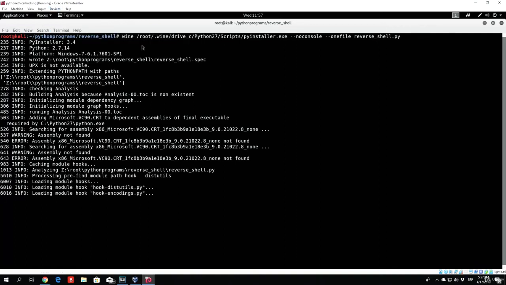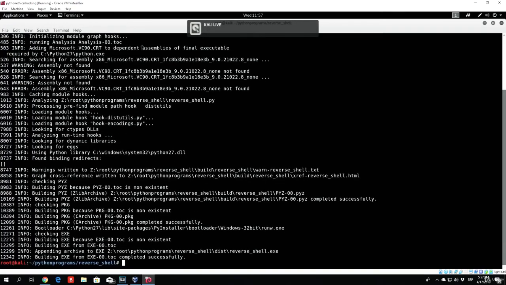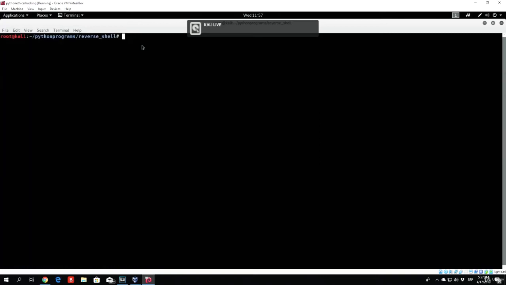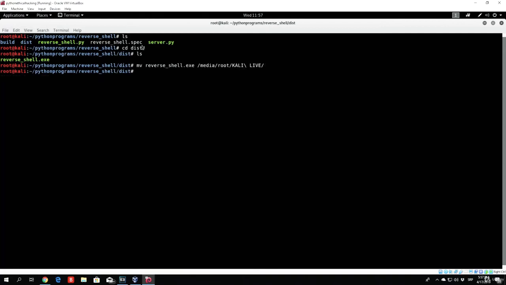And right now what we are going to do is we are going to run the reverse shell first, then we will wait a few seconds, and then we will run our server in order to see whether it will connect or not. So let me just go right here, go to dist, and move the reverse shell to my USB.